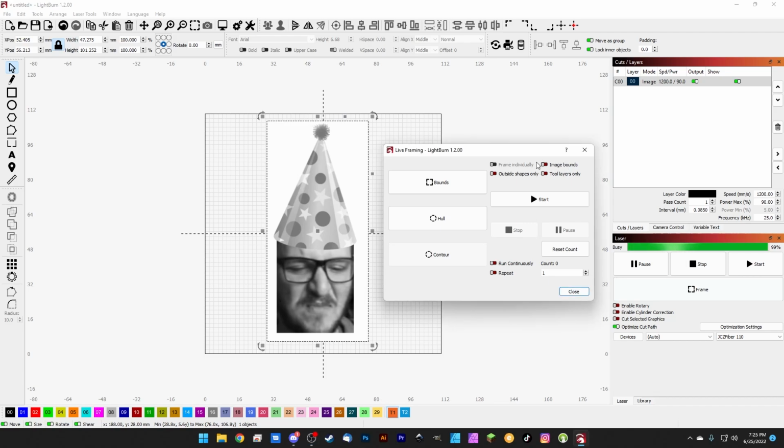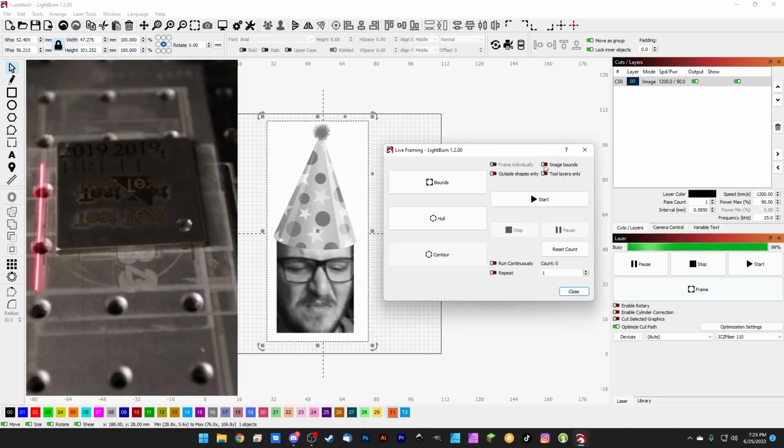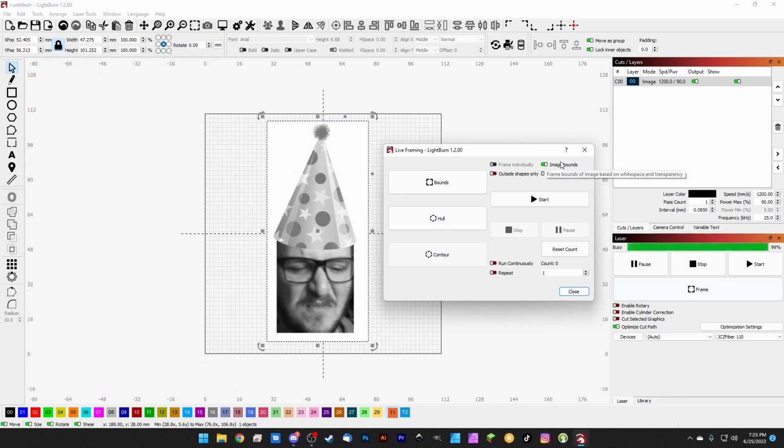LightBurn is essentially going to treat this image as transparent. Now, when we have this image bounds option up here turned off and we're framing, we're going to get the rectangle framed. So any part of this raster image within this rectangle, we're just going to see a rectangle. But we can turn image bounds on, and what that's going to do is it's going to recognize this pixel border, and it's actually going to show us the outline of the actual contents of the photo, ignoring any white pixels, which is incredible. It's very, very, very useful.